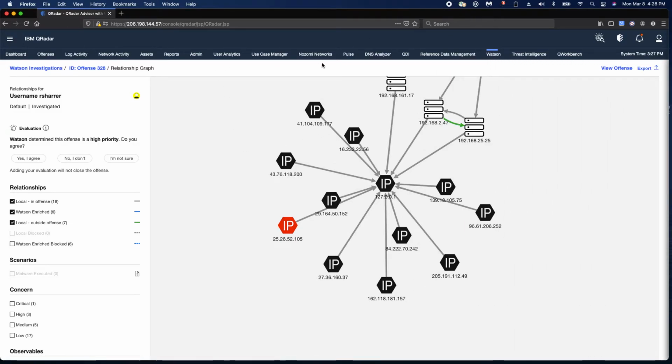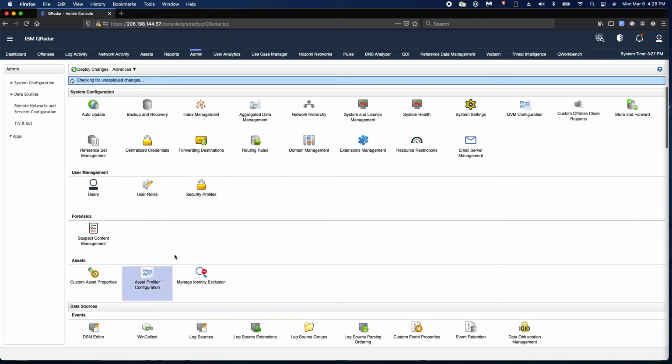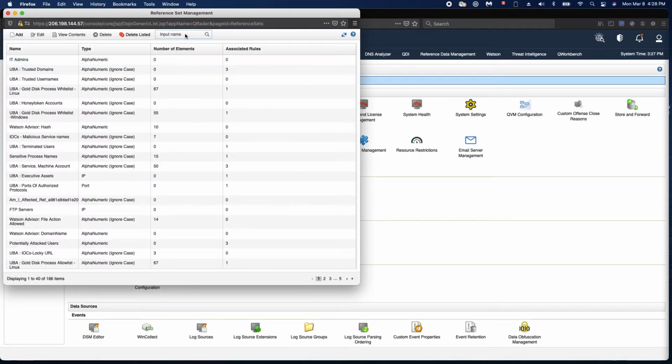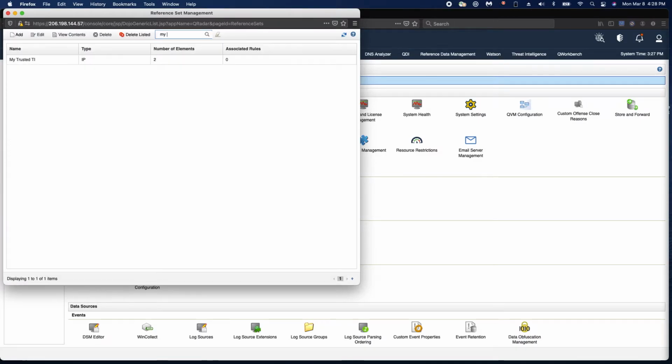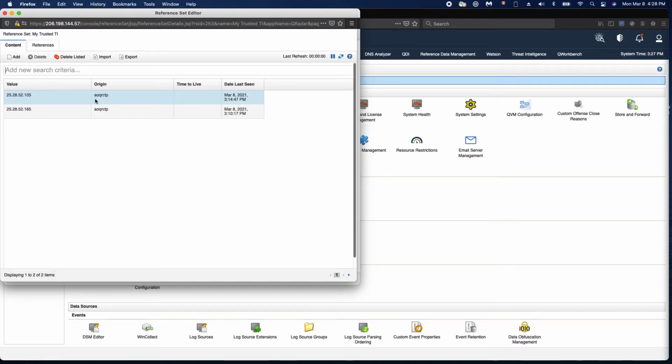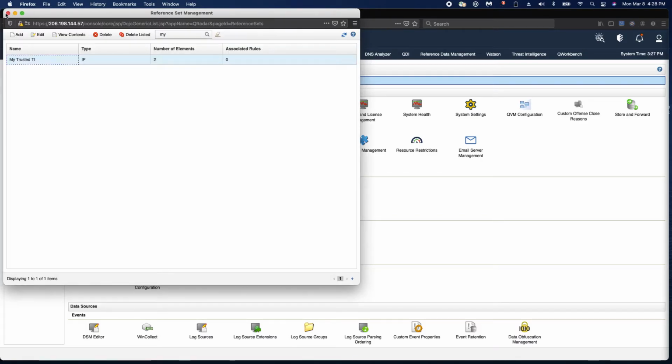But first thing I'm going to do is go to the admin tab, reference set management, and just type in, so I double click on that. As you can see, the IP is in there. So that's pretty simple.